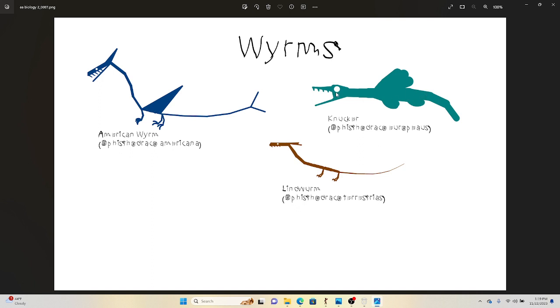The smallest member is the knucker. Worms are basically the smallest group of dragons, although the largest species can max out at around the size of an African rock python, with some reported to be even bigger than that. The knucker is basically a minnow-sized worm found in Europe, which doesn't really look like that much of a worm. They're more, I guess you could say, robust.